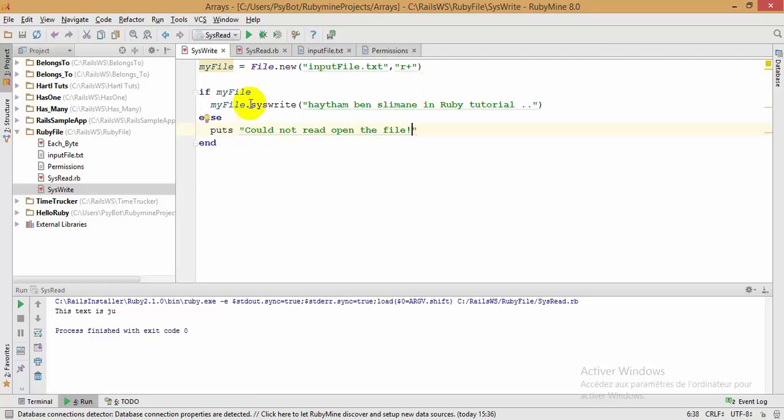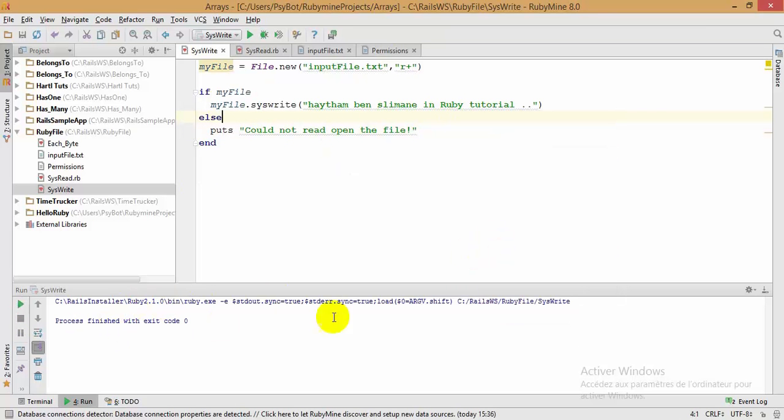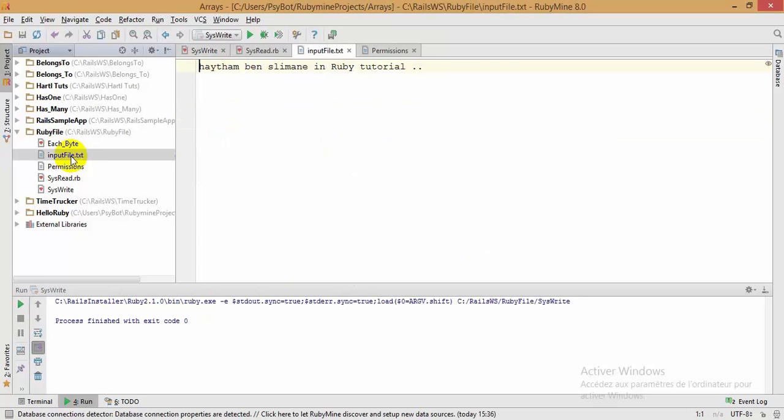So now I'm going to run this piece of code and let's see the result. I'm going to open my file here, which is input file, and as you can see here, my file contains the string that we passed as an argument in the syswrite function. So Haytham in Ruby tutorials.